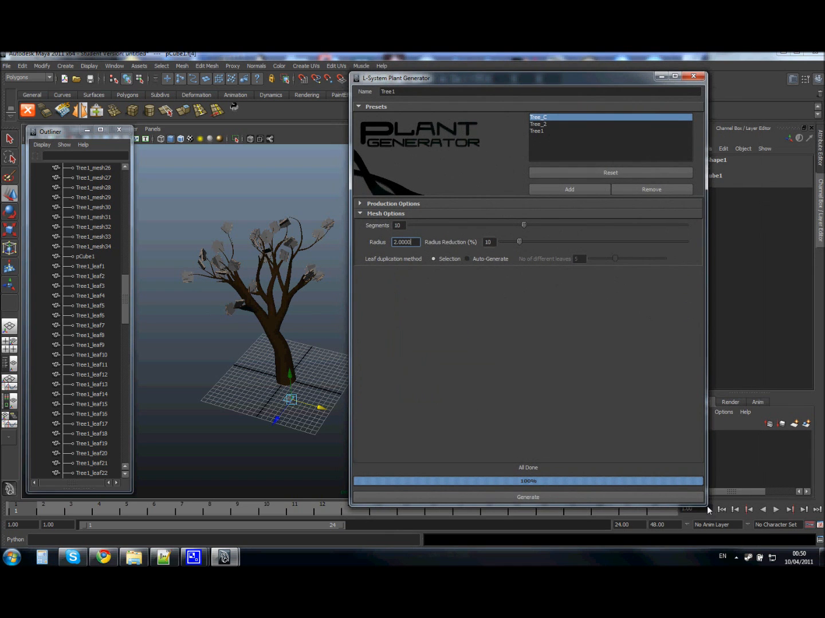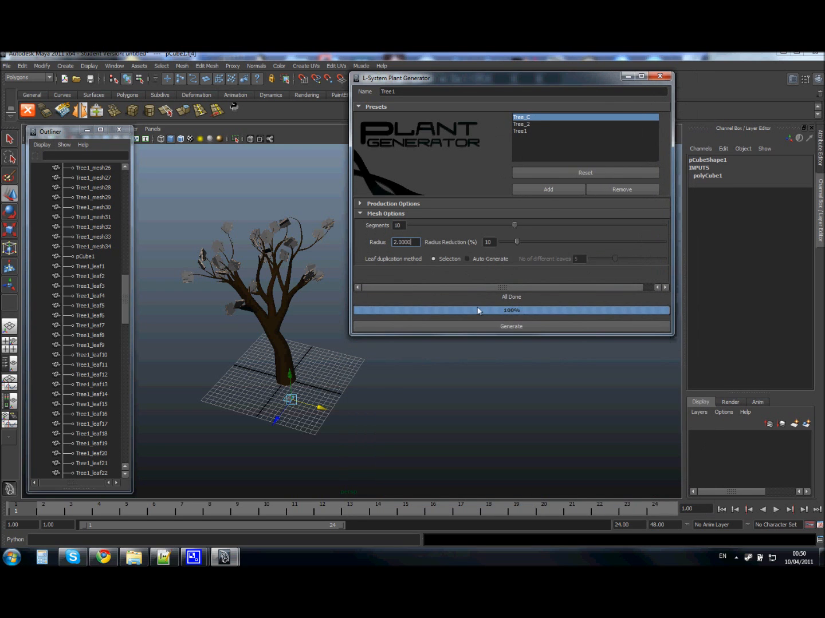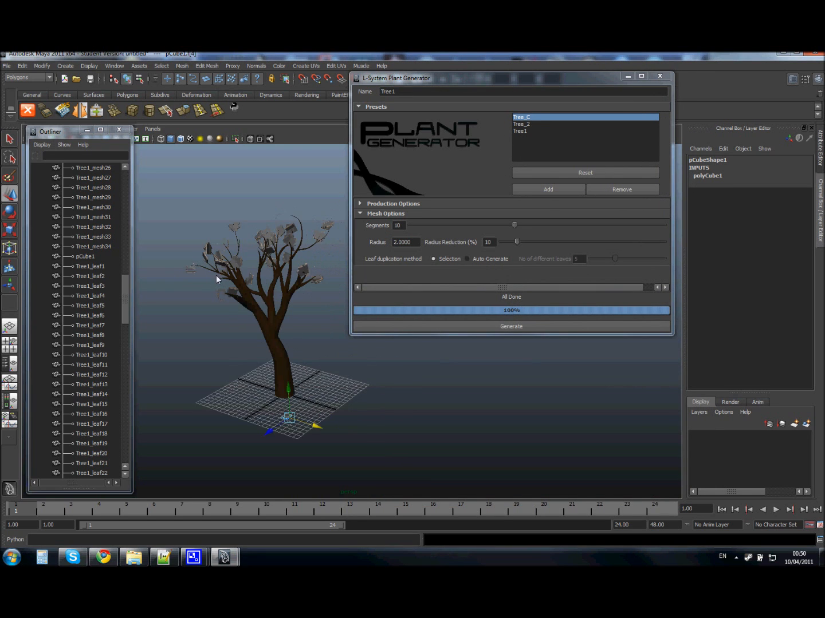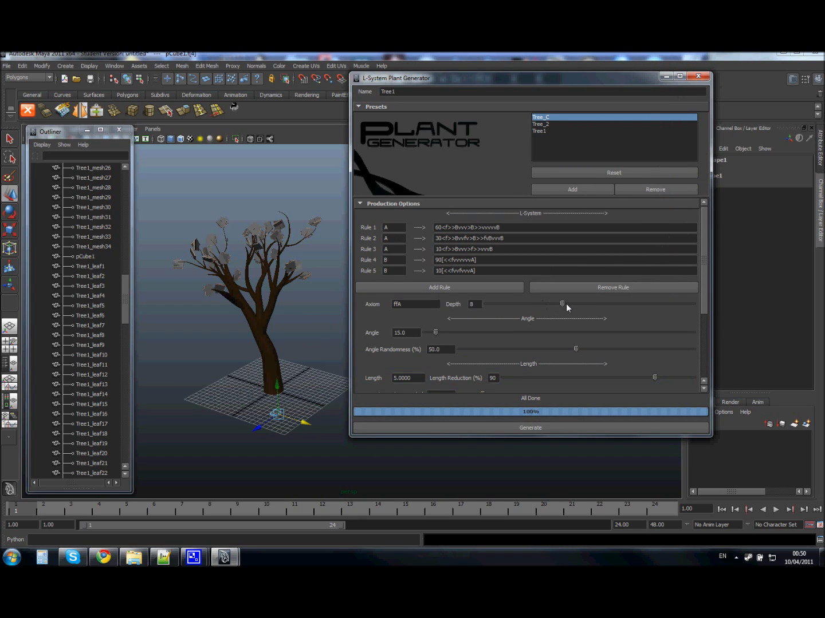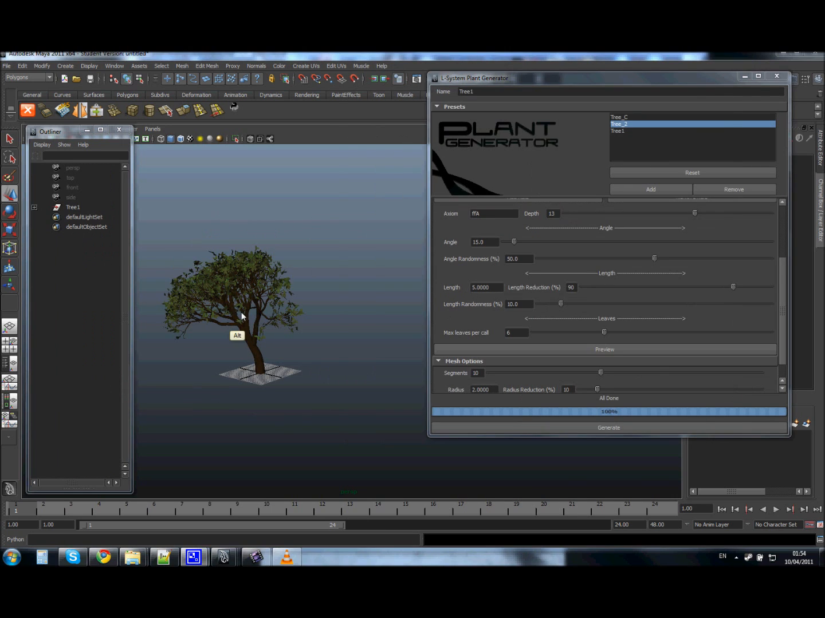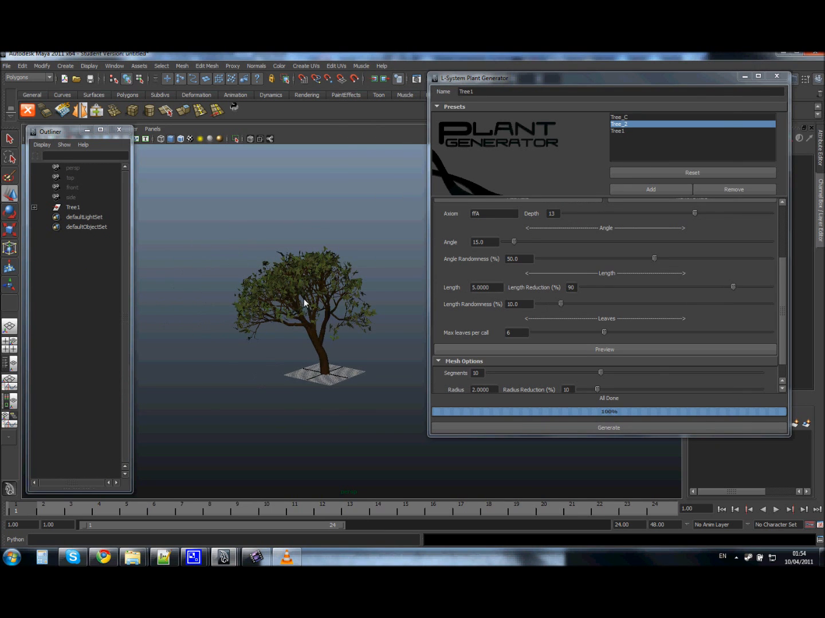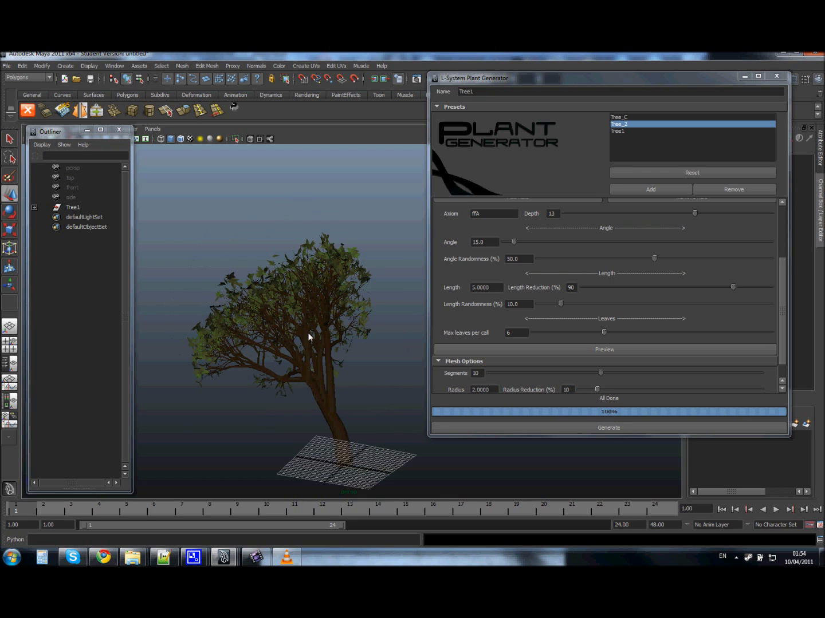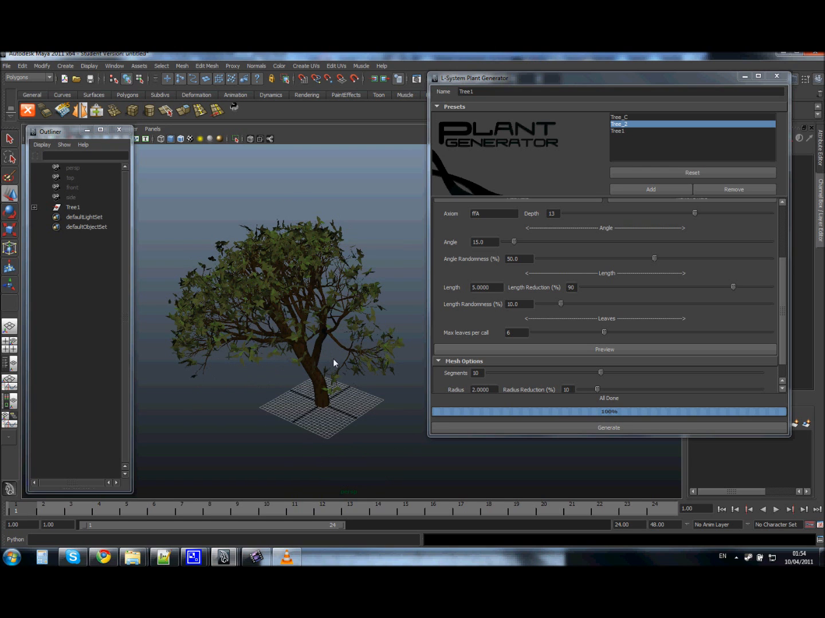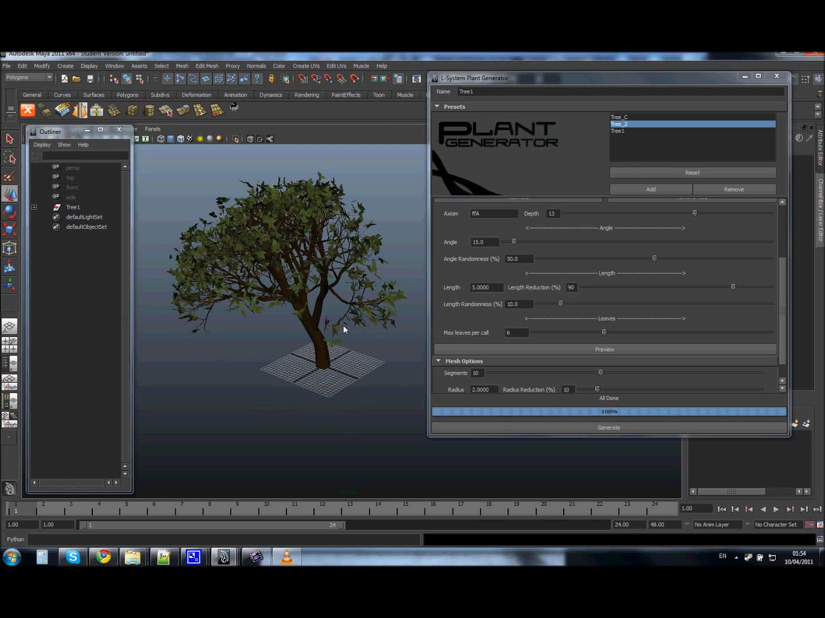I think that's pretty much it for this for the moment. I'll just leave you with my last render. Yep, so a nice detailed tree, lots of branches and leaves and things. Thank you for listening, and that's it for now.